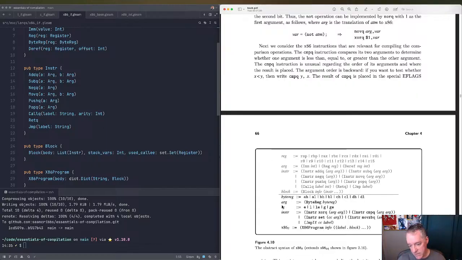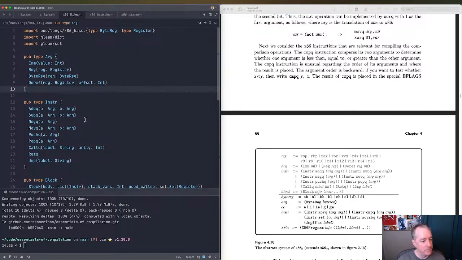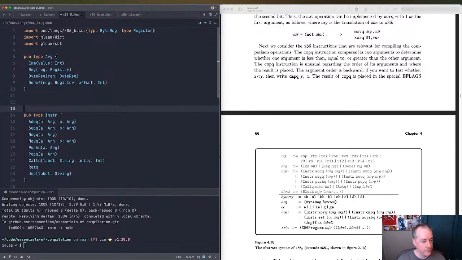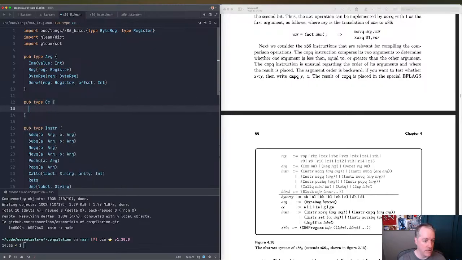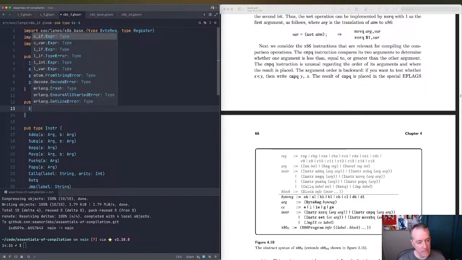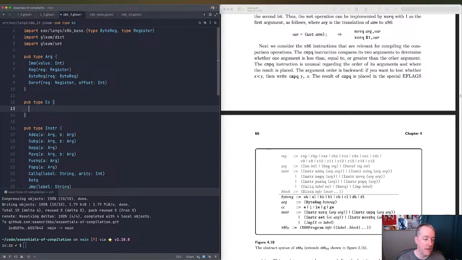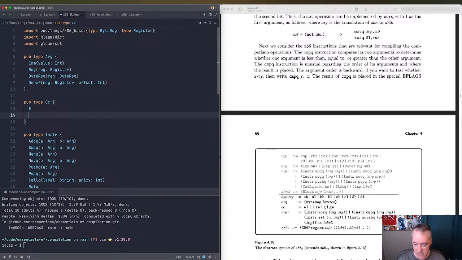Okay, and we need this comparison type. We'll follow their lead and call it CC. I don't really like that, but we have E, LE, G, and GE. And those are the equal, less than or equal, greater than or equal, or greater than and greater than or equal. Okay.